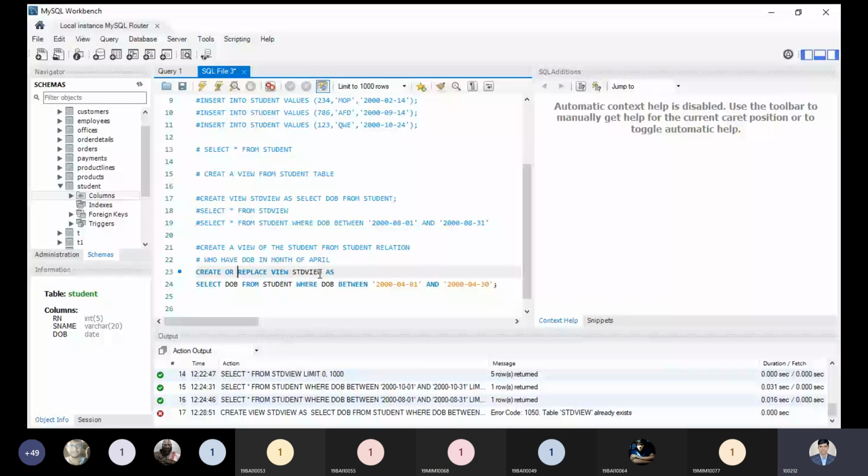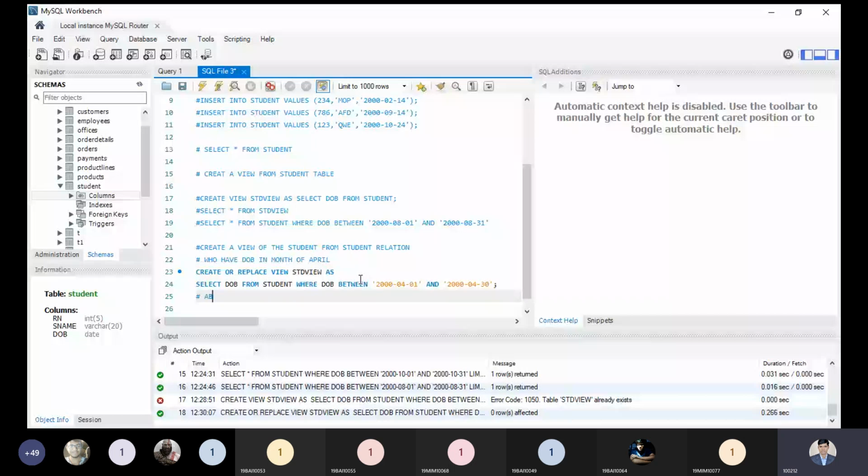So if now we are creating the std view, if it is available, then it will replace. Since we know std view is already available, let me execute this query again. Now it is correctly executed. So what I'm doing, the above query will replace the existing std view information. So now I have the std view which has been updated by my command.